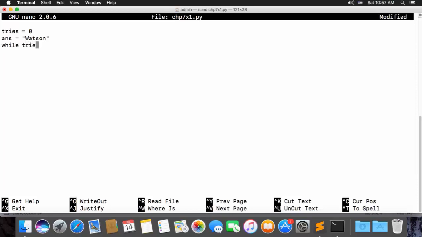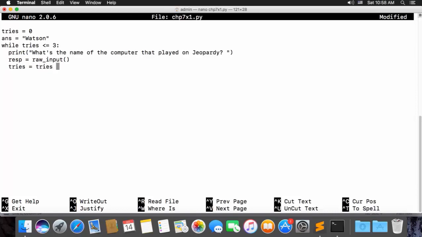And here's our loop. While tries is less than or equal to 3, first, ask the user the question, what is the name of the computer that played on Jeopardy! And we will get their response using raw_input. The bug that I found is that we need to increment tries. So right here, we need to write tries = tries + 1.